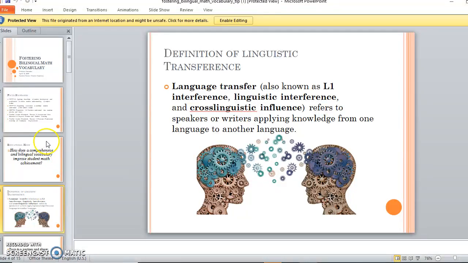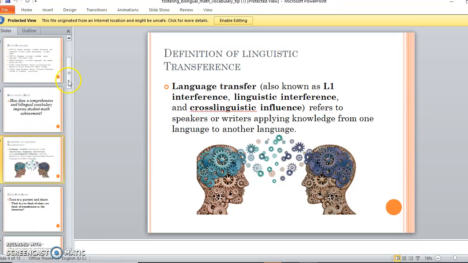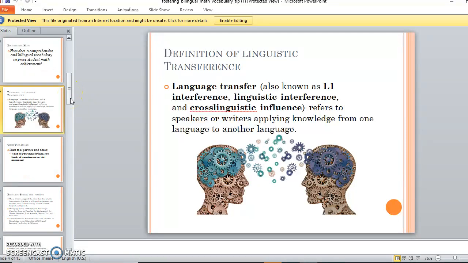So with faculty at my school, I pulled together a group of teachers from kindergarten to 5th grade, and these teachers and I worked together on this project to create a list of vocabulary words that would support students in their math achievement.